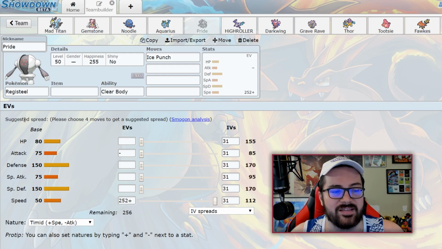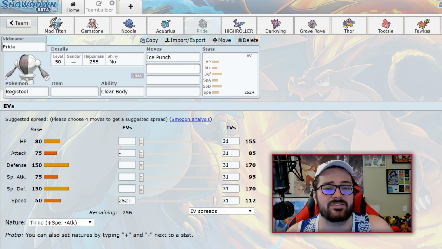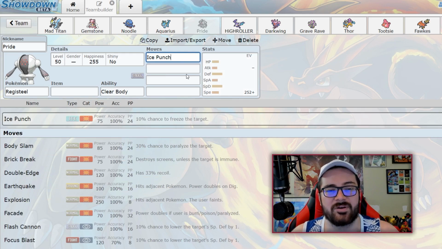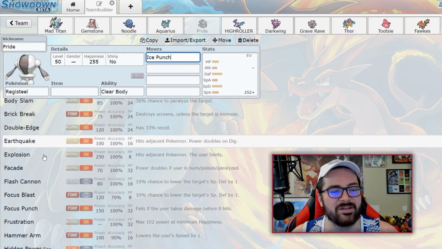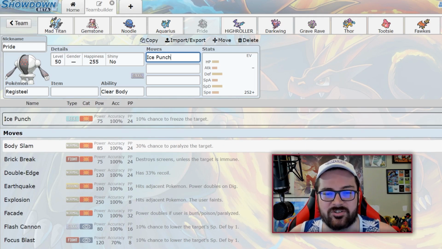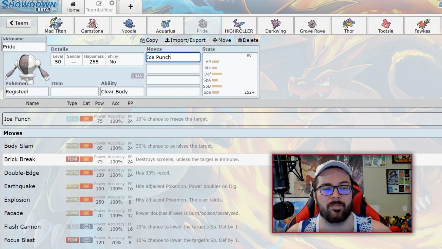150 in both defenses, 80 in HP. 75 in attack isn't too much. I brought Ice Punch up here just to show that it can abuse ICMZ if need be. But we can take a look at it. Typically, it's more of a specially defensive role with a wall type Pokemon because Earthquake and Close Combat and Flare Blitz and stuff. So typically, it holds those special hits just a little bit better, just to be a good Fairy check as well.